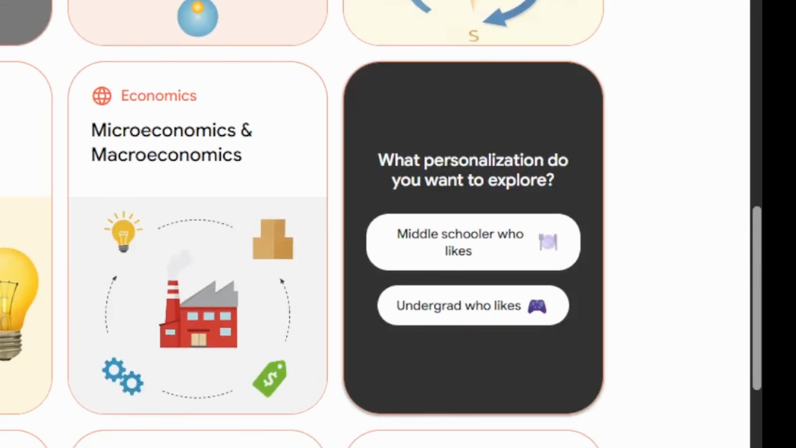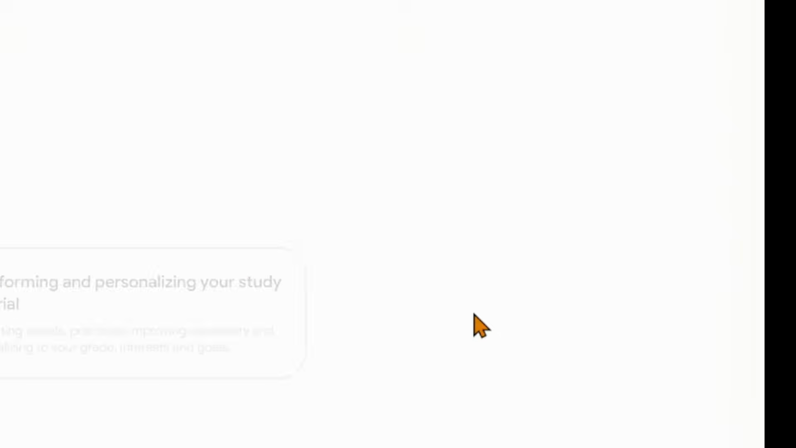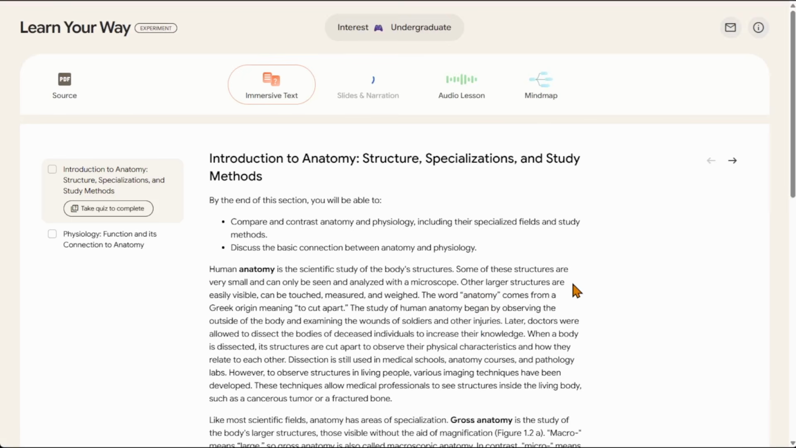Let's do Anatomy and Physiology. Why not? So the way the bigger program will work is that it'll actually let you choose the grade level and then choose things that you like. For these in here, it has things already chosen. So this already just has middle schooler and then likes, I don't know, utensils and a plate, so probably food. And then an undergrad who likes a game controller, so games. And these are just examples. There are way more things that you can actually choose from. But I'll choose undergrad who likes games.